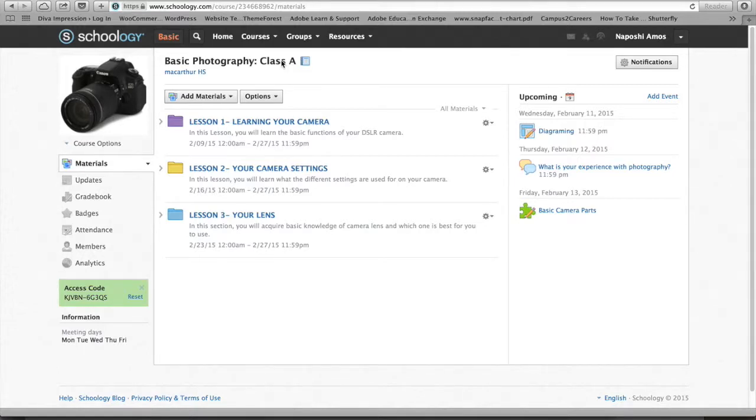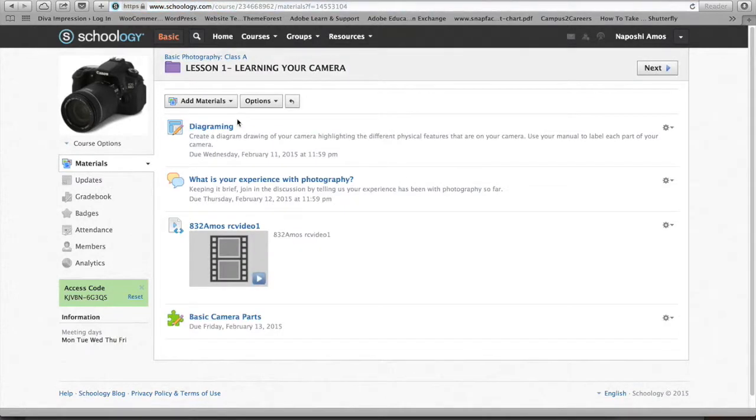For my photography students, though, I created 3 different folders or lessons for my module. And it's based off of the module I've already created. So I have the learning your camera and I have your camera settings and your lens. And inside of each folder will be the material that go with each lesson. So I have an assignment here where students will have to draw out a diagram of their camera and use their camera manual to highlight the different parts, the physical features of the camera.